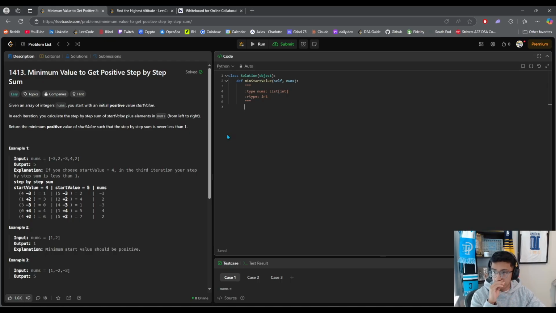So we'll do the first one first, the minimum value to get positive step-by-step sum. In this one, the problem statement says, given an array of integers nums, you start with an initial positive value, start value. And in each iteration, you calculate the step-by-step sum of start value plus elements in nums from left to right. Return the minimum positive value of start value such that the step-by-step sum is never less than 1.